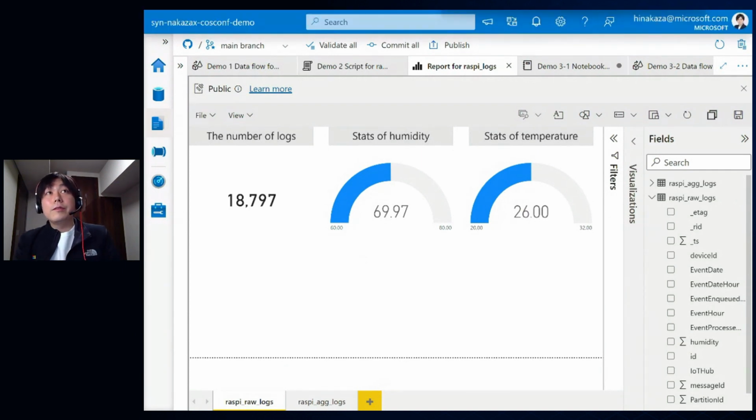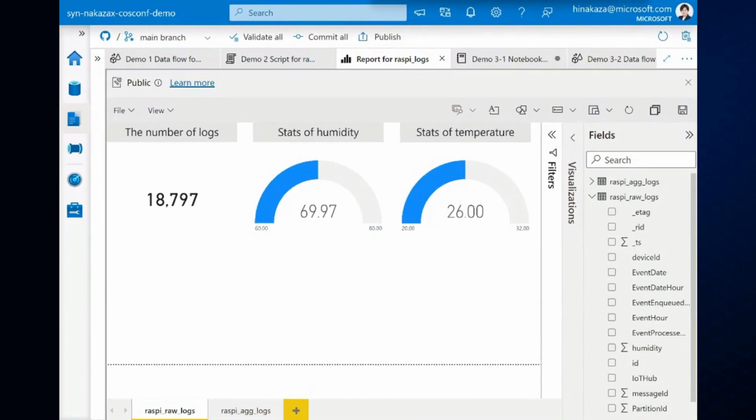Next demo. The third demo is code-free data processing with Synapse Mapping Data Flow. The previous report will work fine if the data size is small. However, if the data size becomes bigger, the scan size will be bigger, resulting in higher price and processing time. Therefore, it's better to aggregate data in advance.